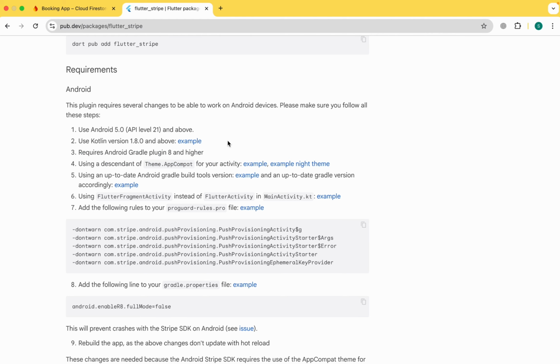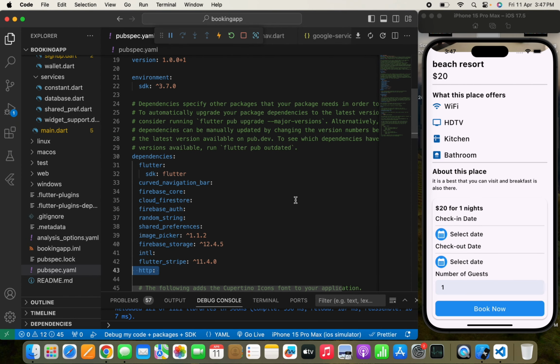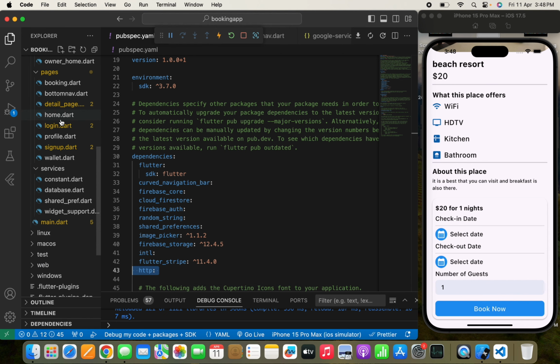It simply says that we need to use a night theme over here. When you see that the Stripe payment gateway is in action, the theme that they usually use is a night theme, so we just need to change it to a night theme.